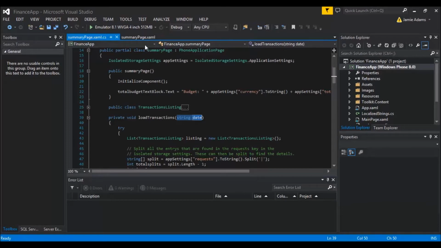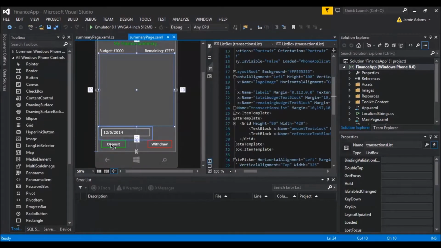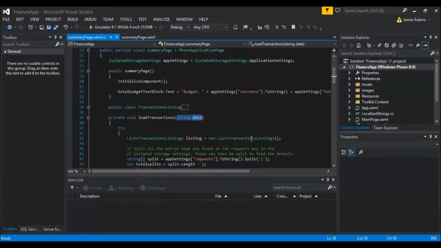So the phone will automatically choose its own date and work out what month it's in from there. It's in the format of month, day, year, and in the code that we've written, you'll see in a minute, it ignores the day, the actual date. It will just take the month and the year and then get the information from that.